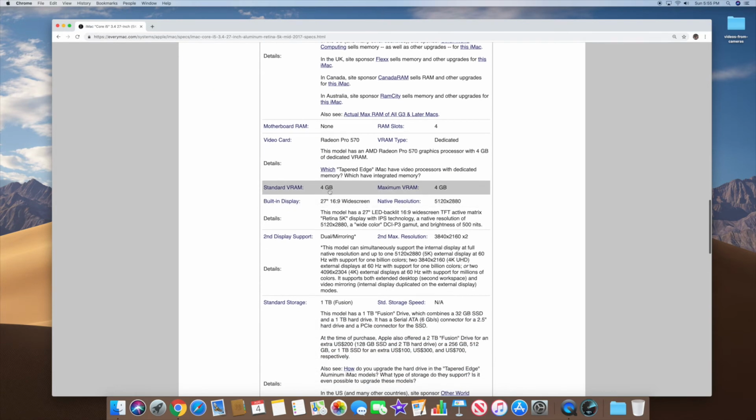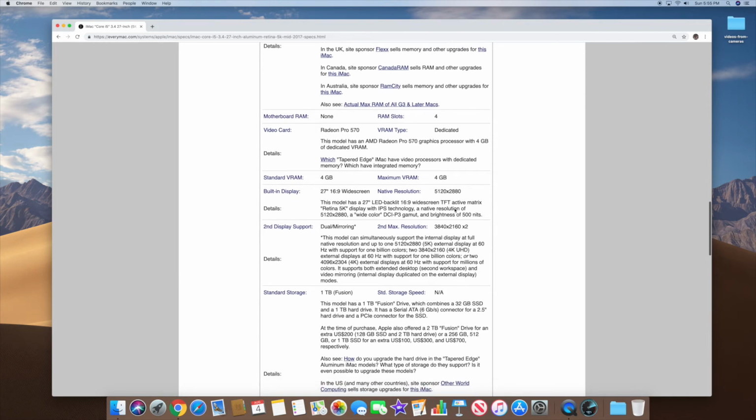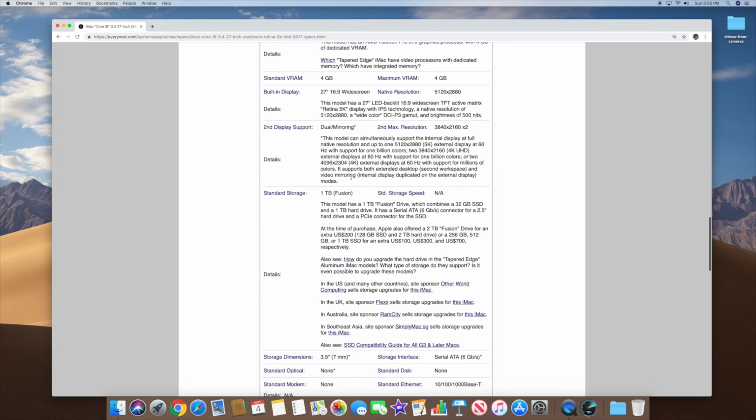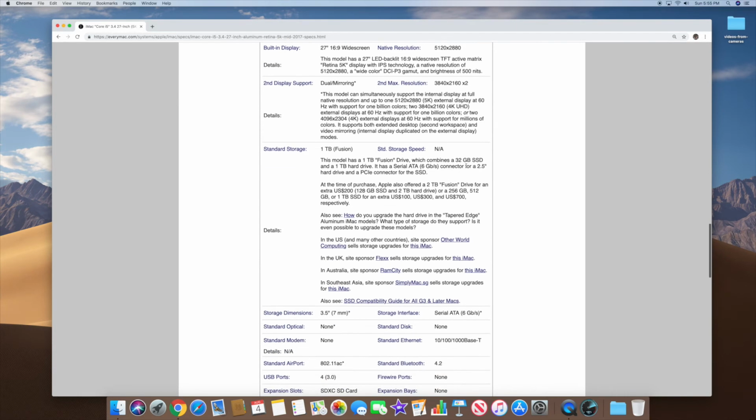The screen's 5120 by 2880, so it's a full 5K, brilliant resolution. It can do dual mirroring also. It's got the Fusion drive, and it's got the 32 gig SSD here on the 1S, basically part of the 1 terabyte drive. Again, it's kind of misleading though.